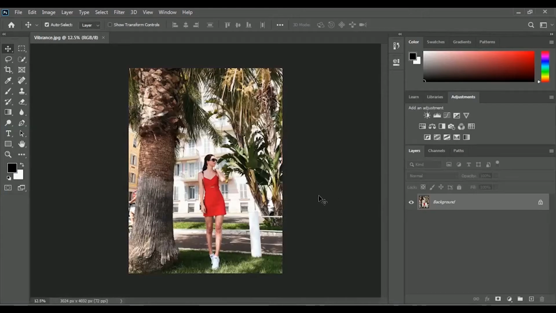Okay, so this is our image, and you can take a look. This image does not seem active. The grass and the leaves and the trees are not showing the exact green color that is required. Even though she wears a red dress, we don't have the actual red color for her dress, and we will make it right now using vibrance and saturation.